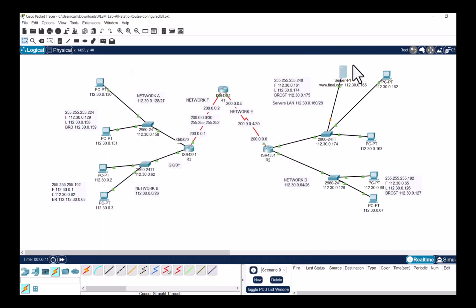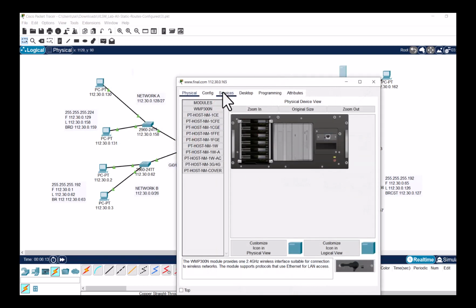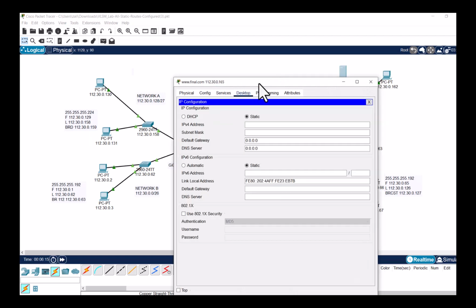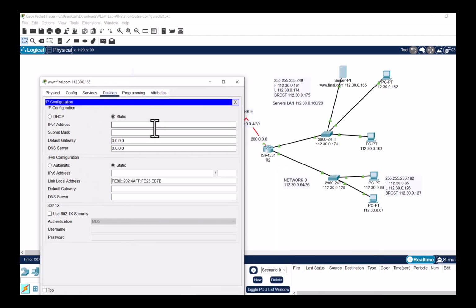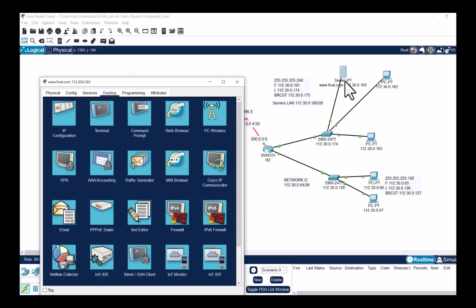The first thing when you add a server, go ahead and give it an IP address. Again, it's going to be static. 112.30.0.165, 255.255.255.240, and the default gateway is 161. That's it. Now it's configured. I will go and configure the HTTP service.